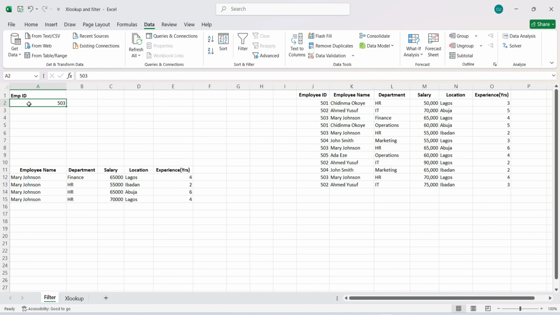So we'll come here, we can change the employee ID here. We can change to 502. We can change to 504. Or we can as well use the drop down list. If we use the drop down list, it's going to give us a faster approach to this problem. So let's use the drop down list.